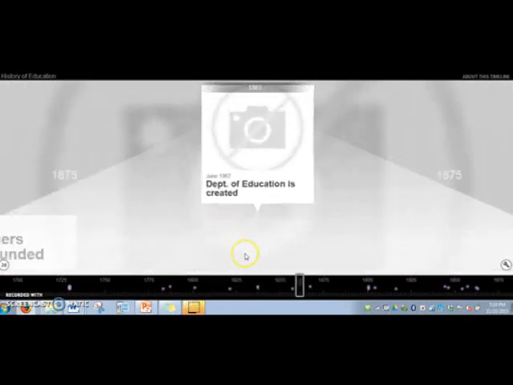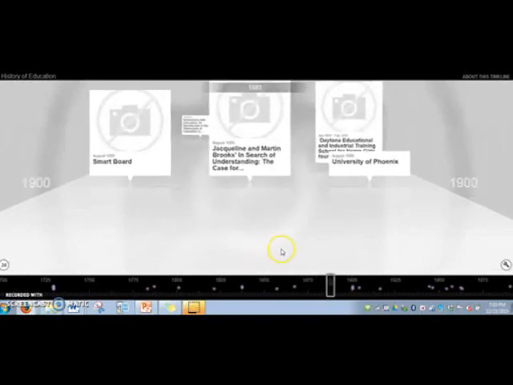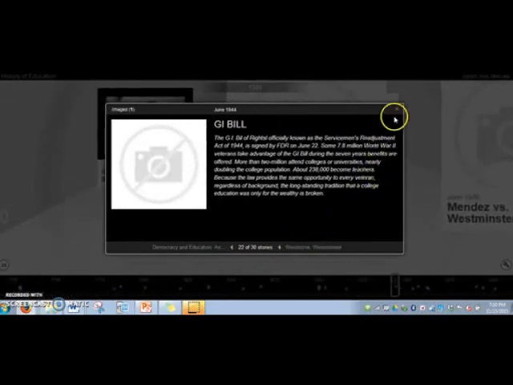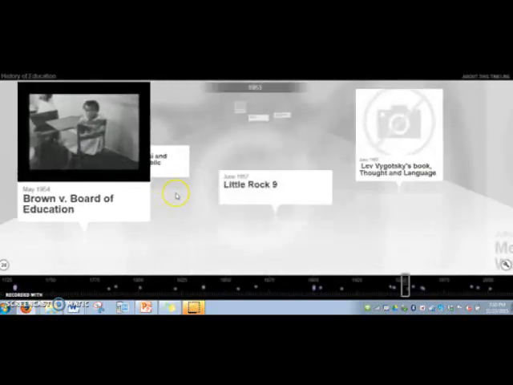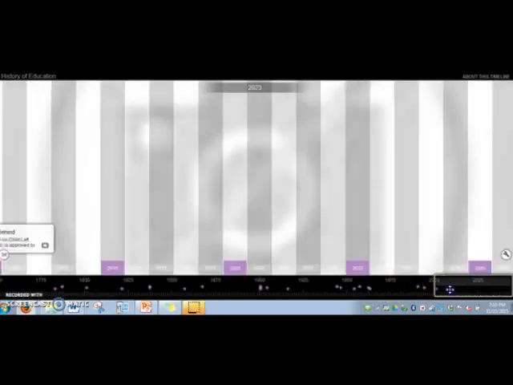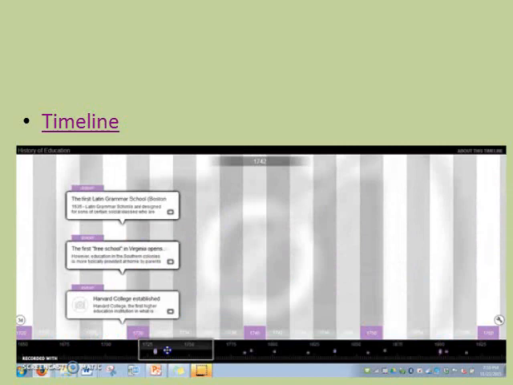EDTC 605 Multimedia 1, I was able to create a timeline on the history of education. I had to research events and highlight at least 30 of them using the Tiki-Toki web tool. The tool allows you to move between a 2D and a 3D timeline, and you can also embed photos and media within it as well.